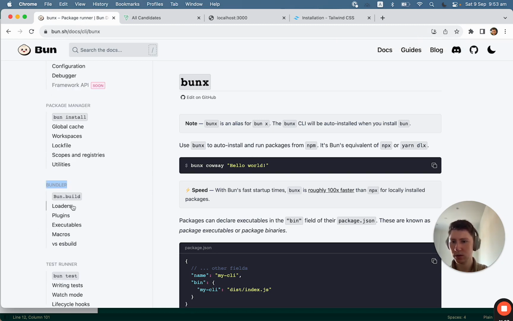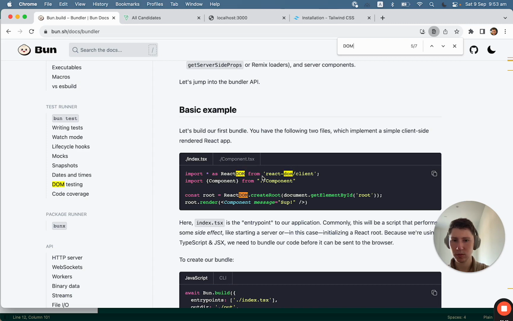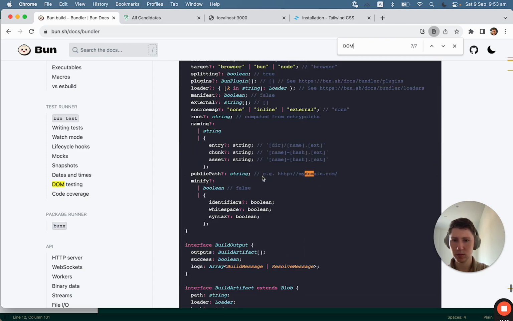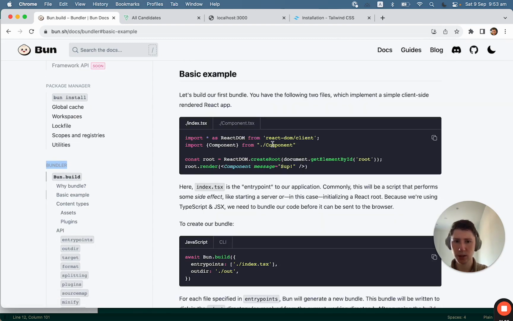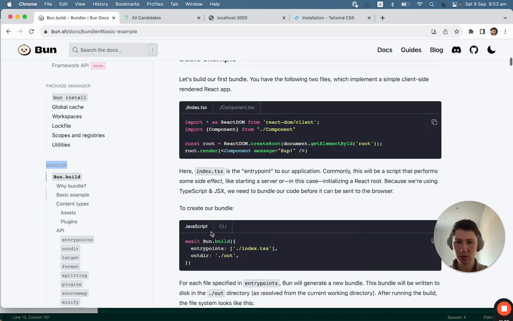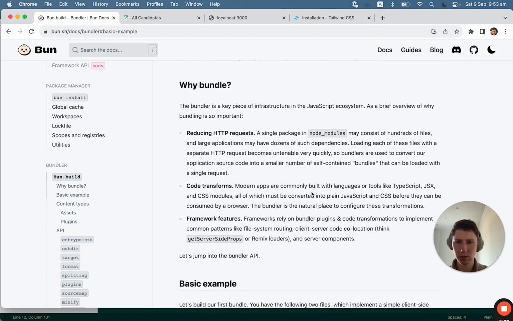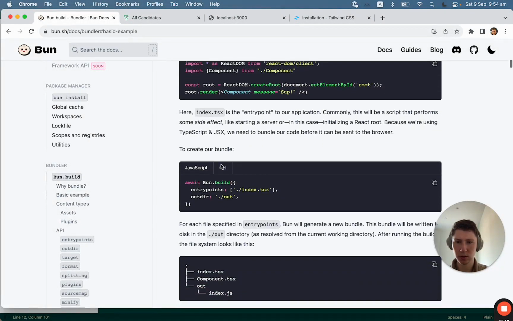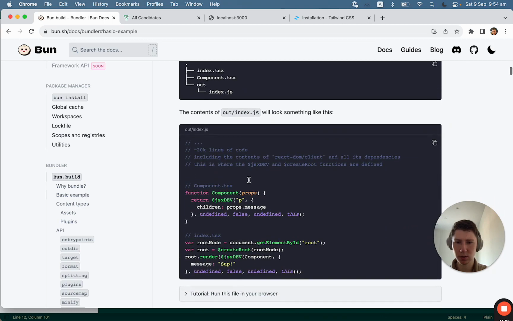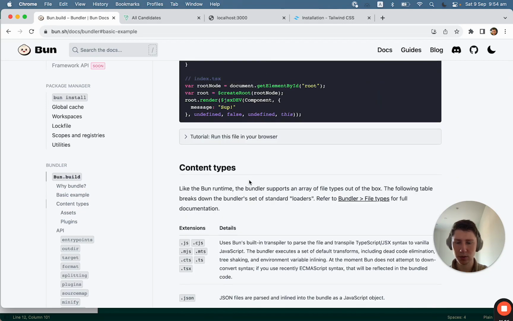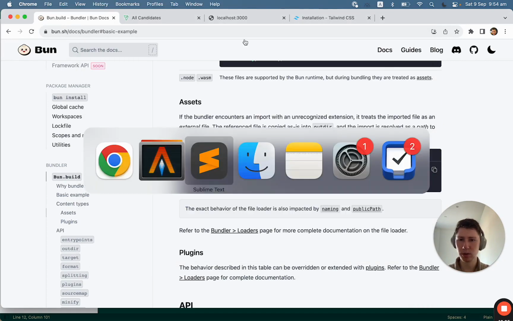Bundler. So let's say I want DOM. I don't know. Basic example. So they have examples directly. They have document, and to create a bundle they specify entry point, and what else? Content types. I don't know, it's probably my LSP not working properly.